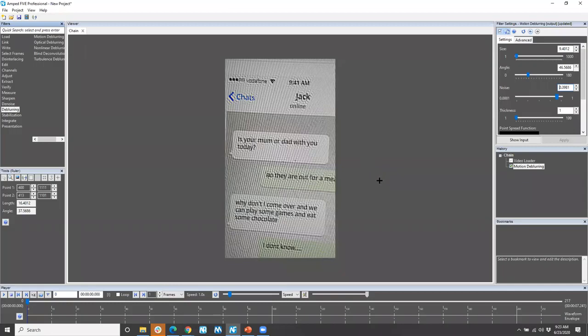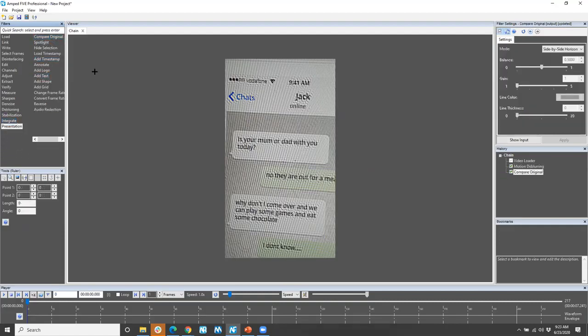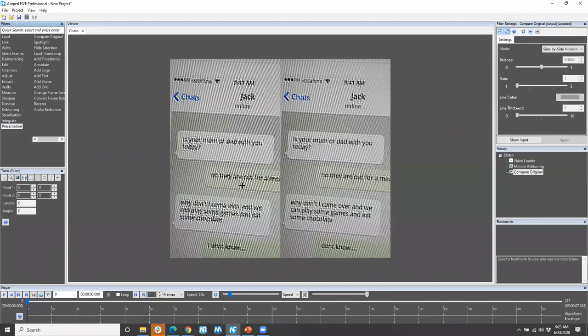And this is a common problem because a lot of times people won't let you have their phone, but they'll let you take a picture of it. So if I have that blur, I can correct for it. I can do this compare original, so I can see this is where I started, this is where I ended up, and just by hitting the M key, I can create a bookmark.